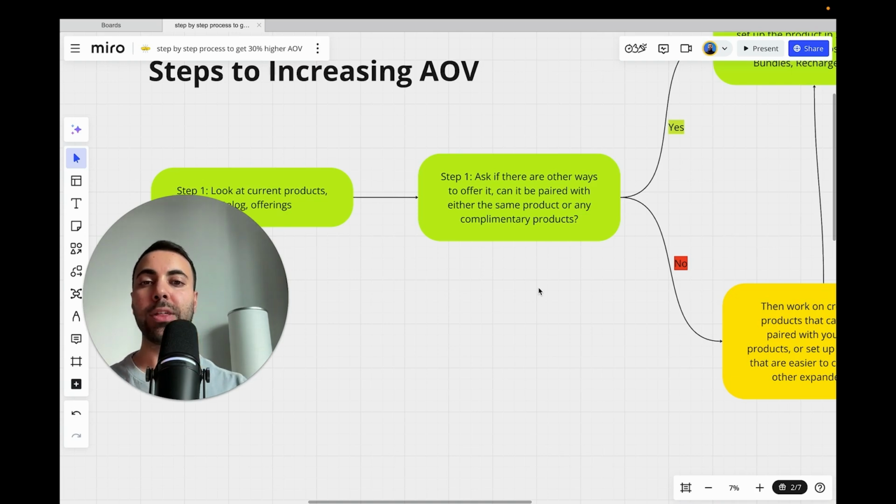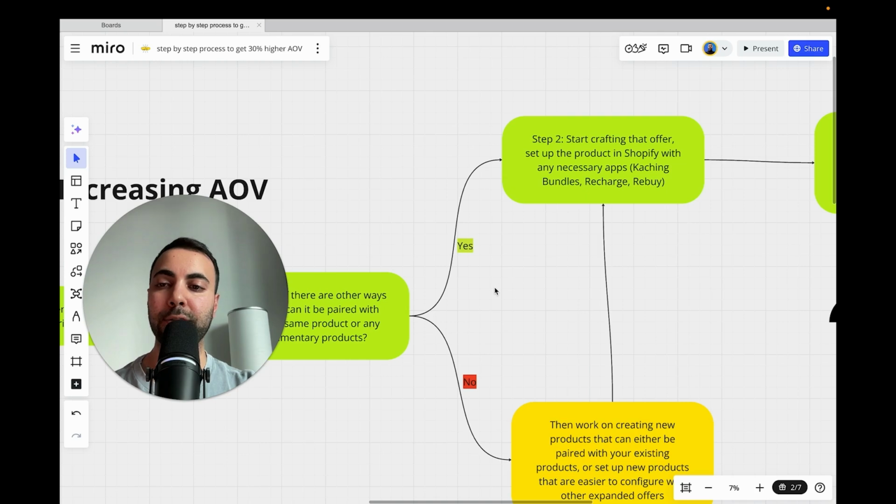Can it be paired with either the same product or any complementary products? If the answer is yes, go to step 2, which is to start crafting that offer. Set up the product in Shopify with any necessary apps such as Kaching bundles, Recharge, Rebuy.